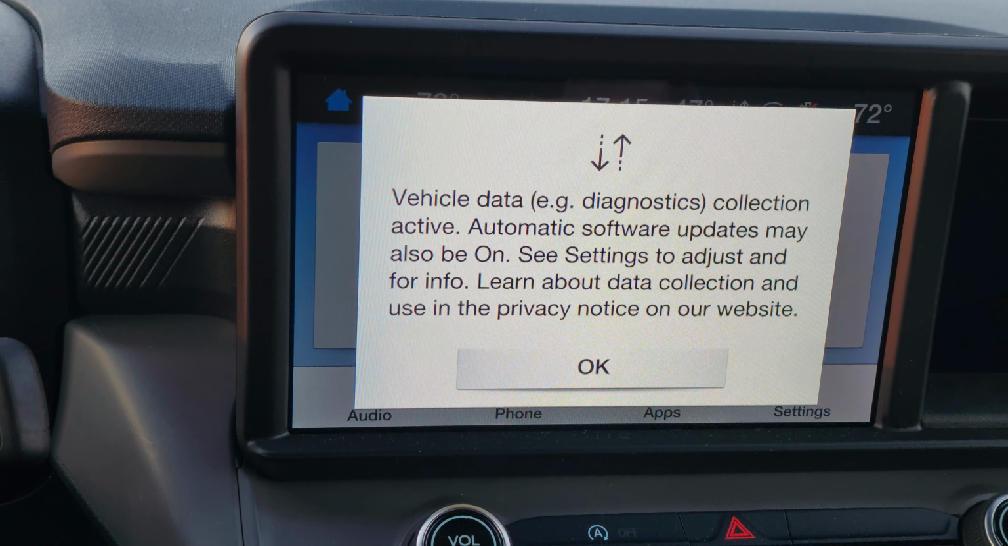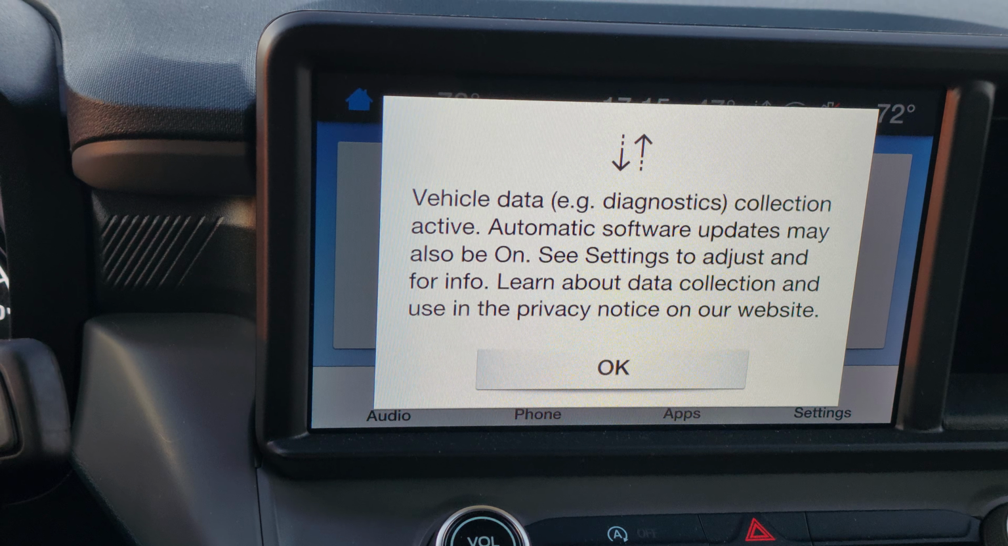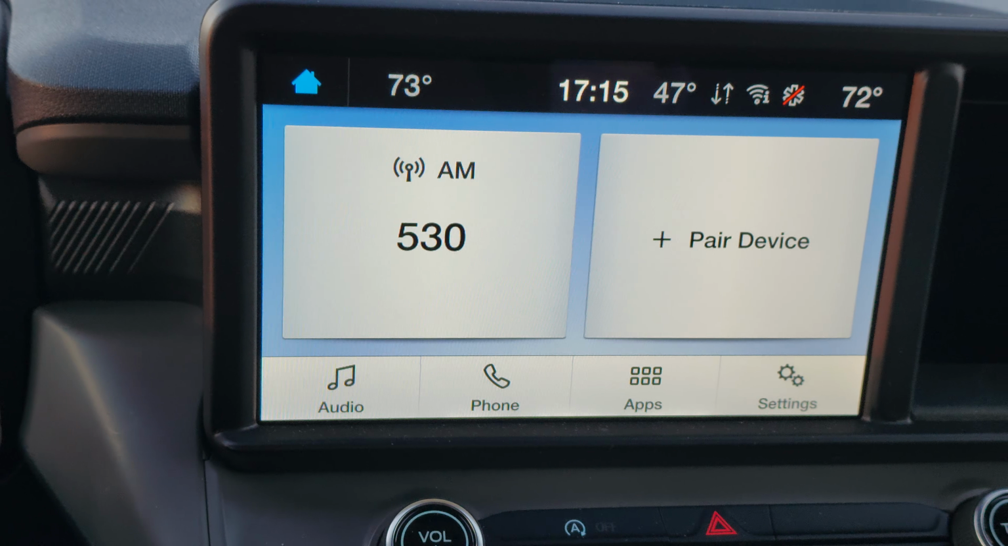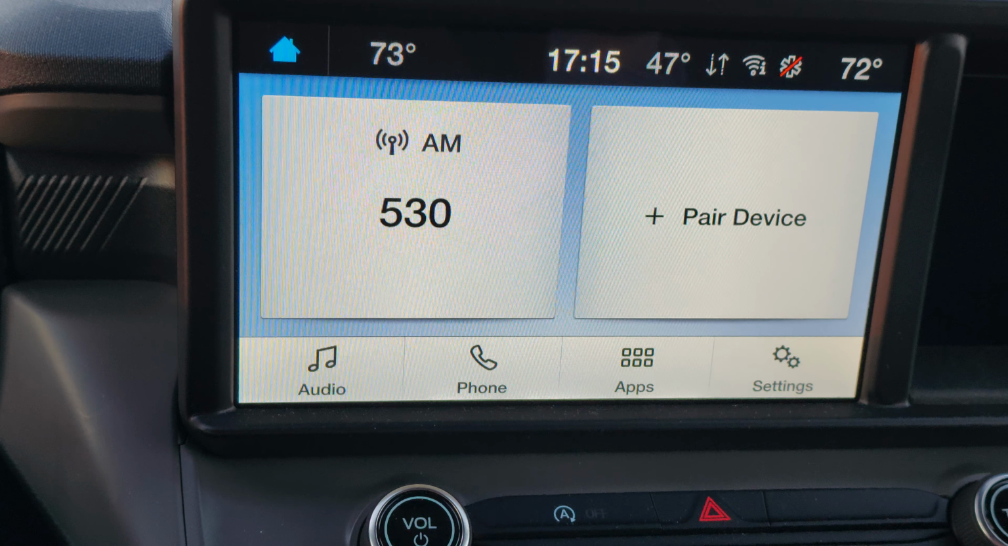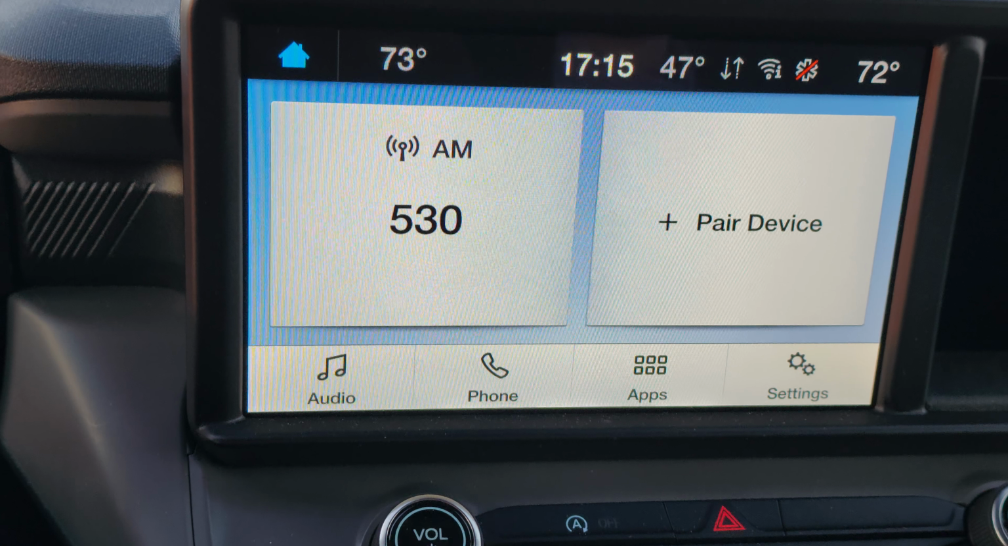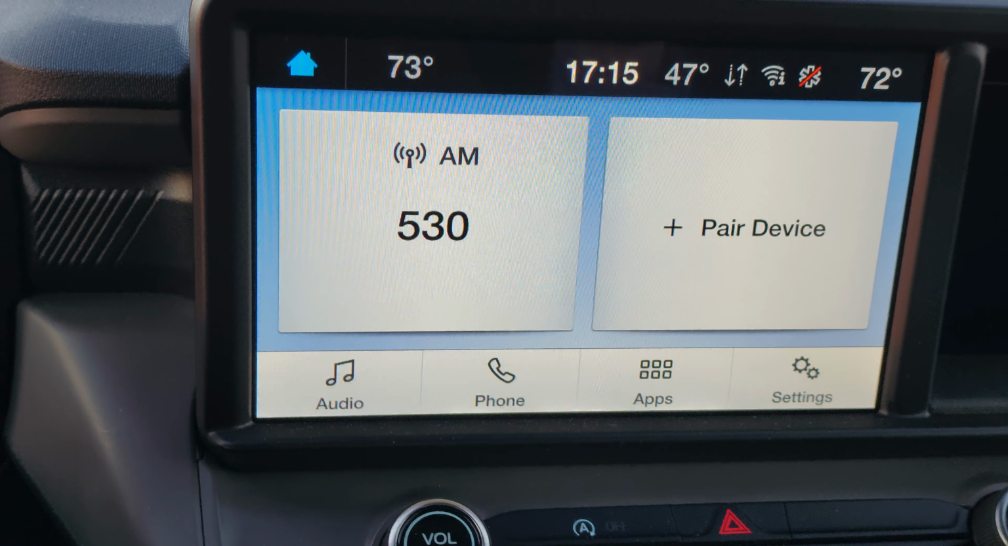Vehicle data collection active. Automatic software updates may also be on. See settings to adjust. I think it's still doing it, but the main part is already done. This is how you do a factory reset of your infotainment system in your Ford Maverick.